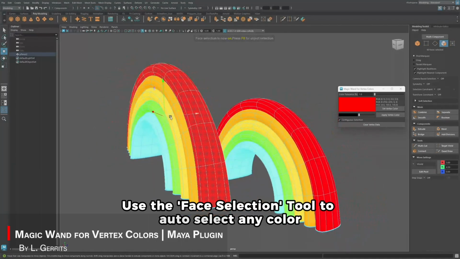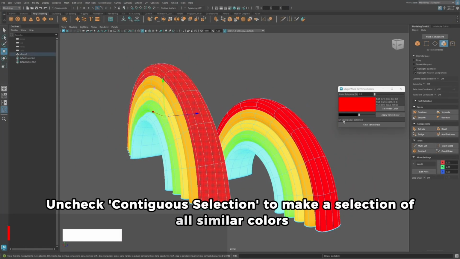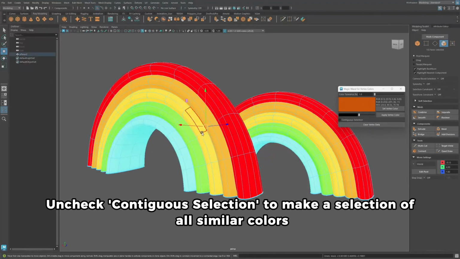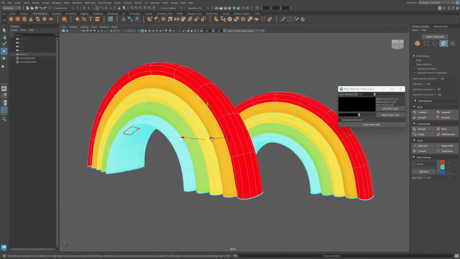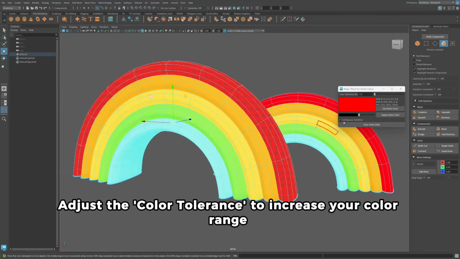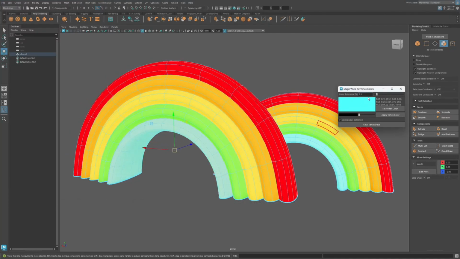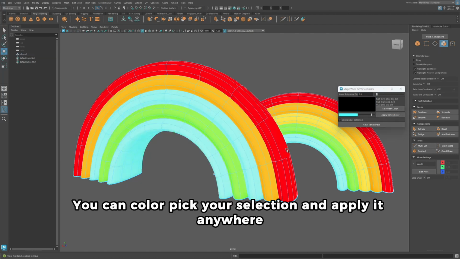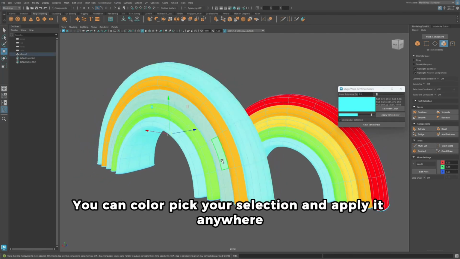We're gonna start with Magic Wands for Vertex Colors, which is a new Maya plugin that simplifies the process of selecting vertex colors on your models. It works like Photoshop's Magic Wand tool, letting you click on a face and automatically select other faces with similar colors. The plugin includes a tolerance slider for adjusting the selection range and a multi-select mode to add additional regions.